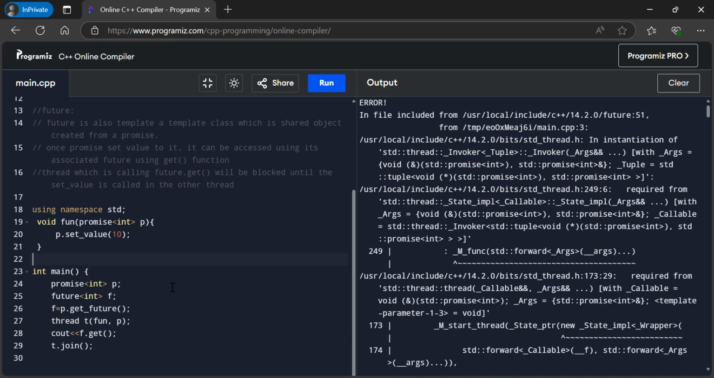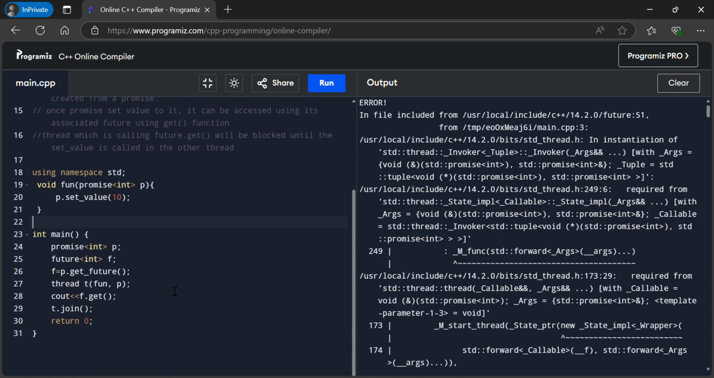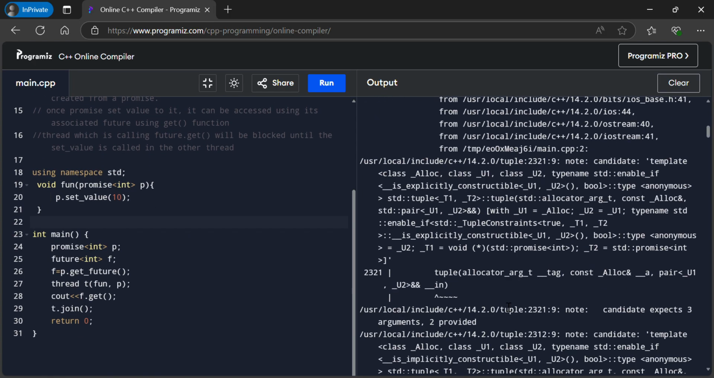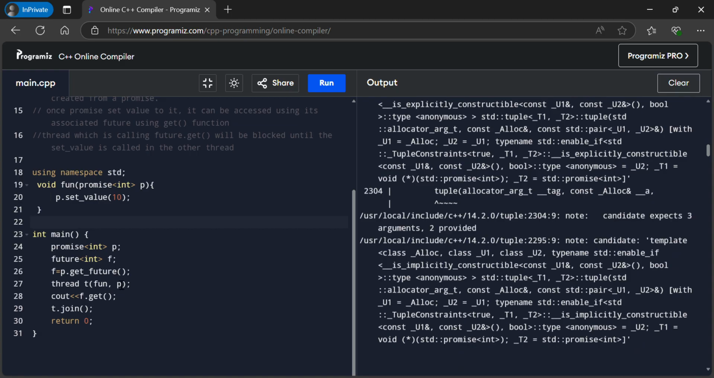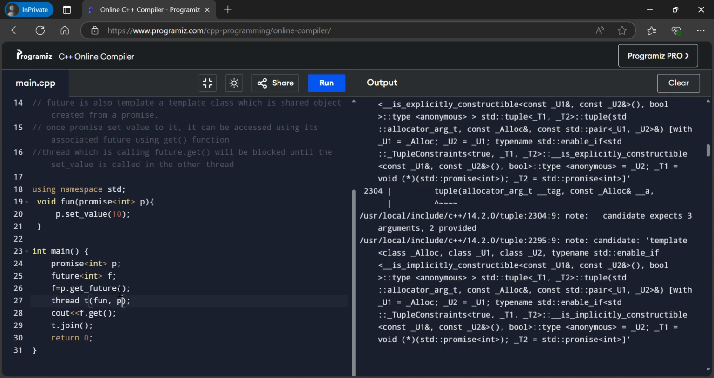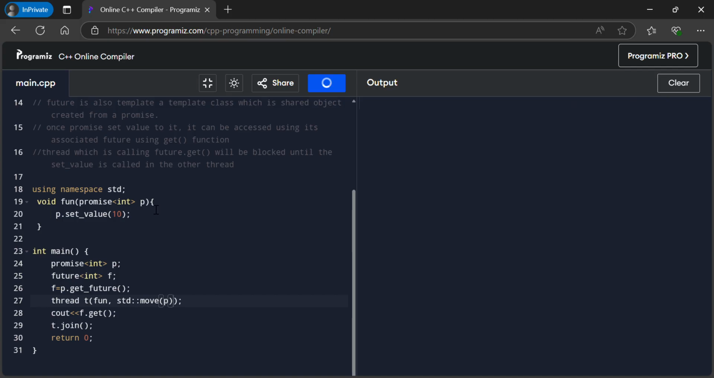I am running this. Actually, okay, the promise is not copyable, so I need to pass it as reference, or I need to move. Either way I need to do it. So now I'm moving it. Now I will try to run this.